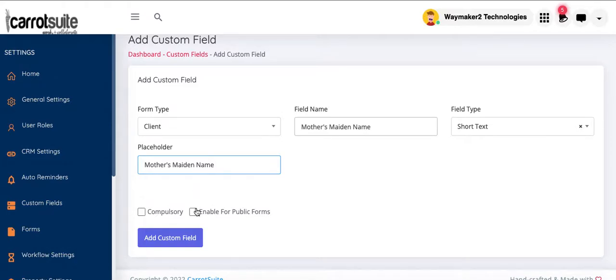If you say enable for public forms, like the client list form has public forms that you can send the customer a link to fill, then if you enable this, it will show on the public form, the form you're sending to clients to fill. If you don't enable it, it will only show internally. That's when you go to add client, you see the fields there, but it won't show on the public form. So let's say it is compulsory and we're enabling for public form, which means when the client or the third party is filling the form online from their own locations, they're going to see the field, and then click on add custom field.